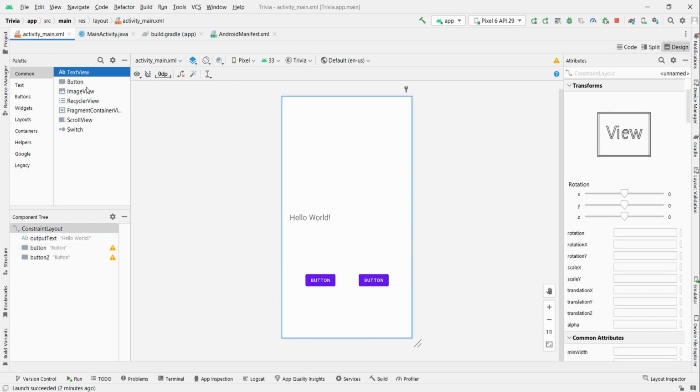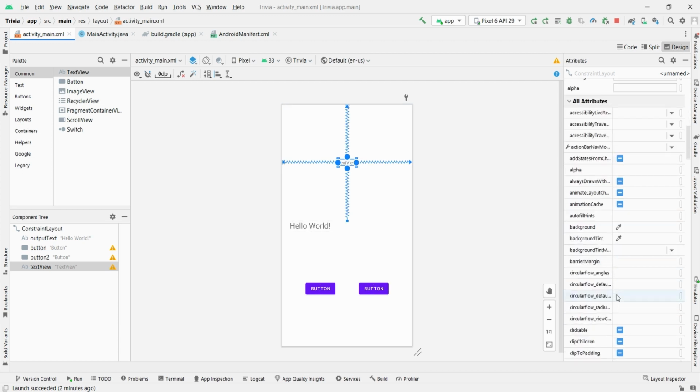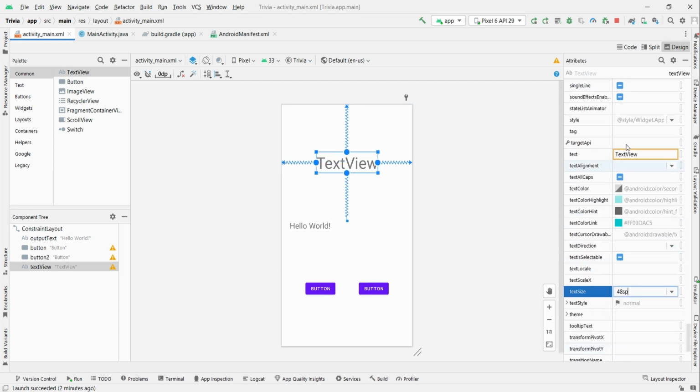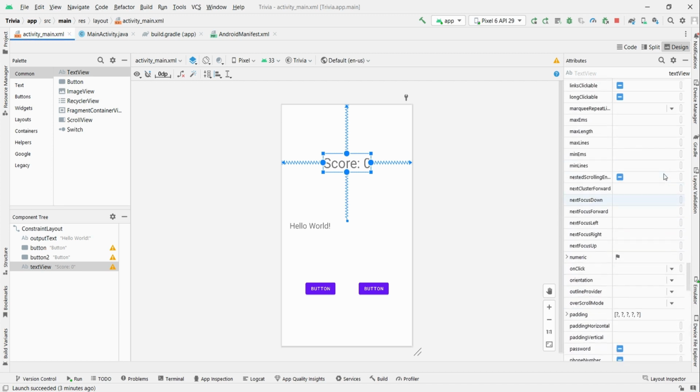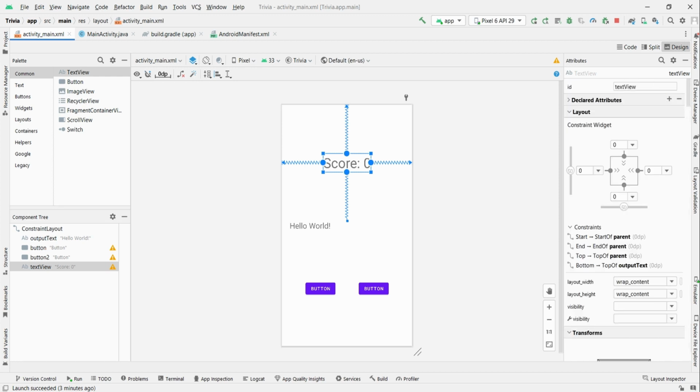And I also mentioned that there will be a scoreboard. So I'm just going to add this text view over here. I'll align that as well. Let's make the size a little bit bigger so it's more visible. Okay, so the default text here will be score 0 because the user is going to start at 0. And I'll just make this text view's name score.